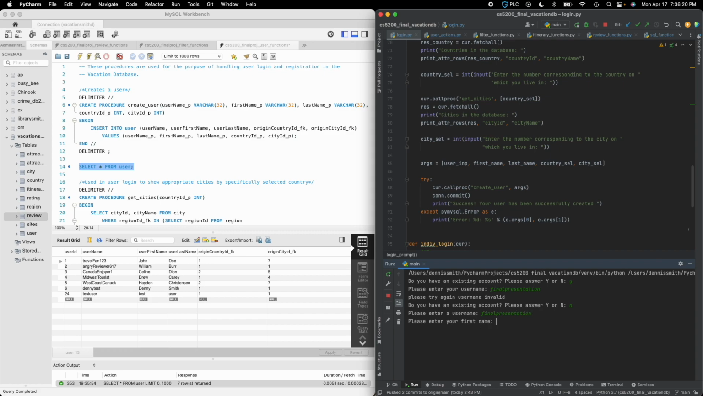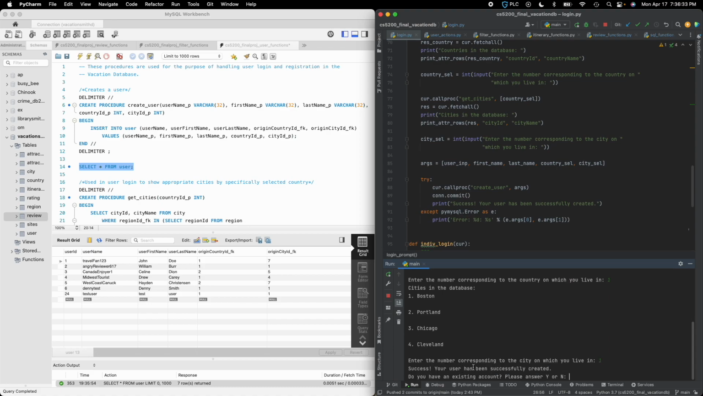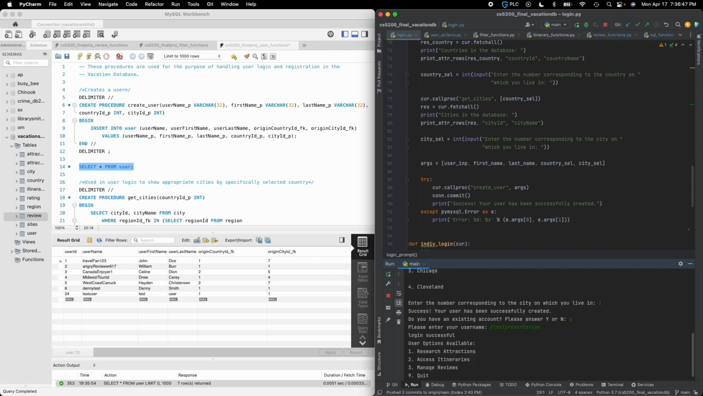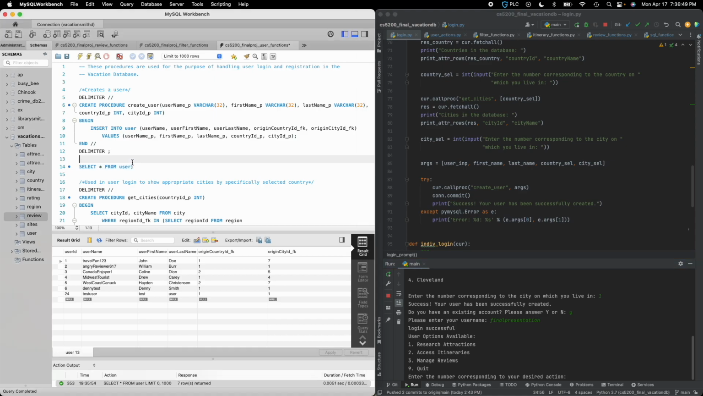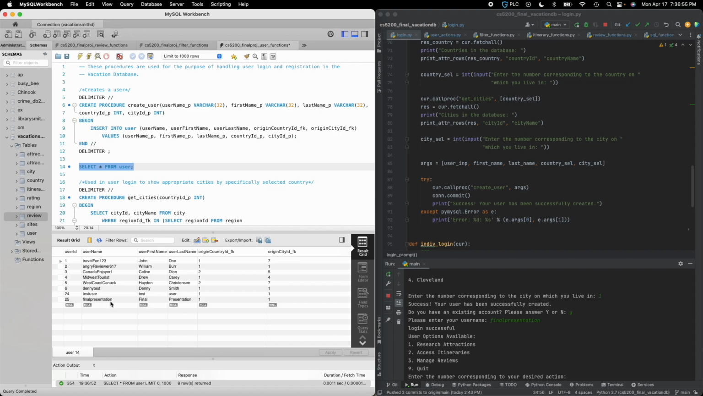So final presentation is my name, first name final, last name presentation. I'm from the United States, which I enter the numeric value for. I'm from Boston, which I also enter the numeric value for. I get success when my account has been created, running the procedure over here to create the user. And now it'll ask me if I have an account. We will say yes, because I do. Final presentation. My login is successful, and now I have the user menu. And we'll see in the table over here that I'm now at the bottom at user ID 25 with my name credentials and location credentials.